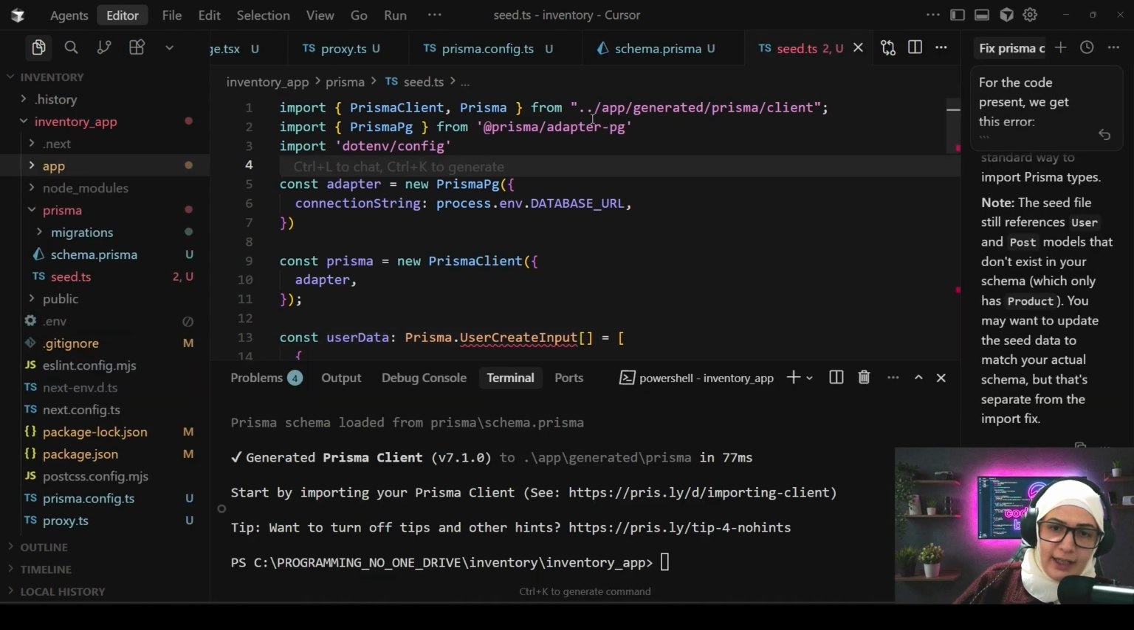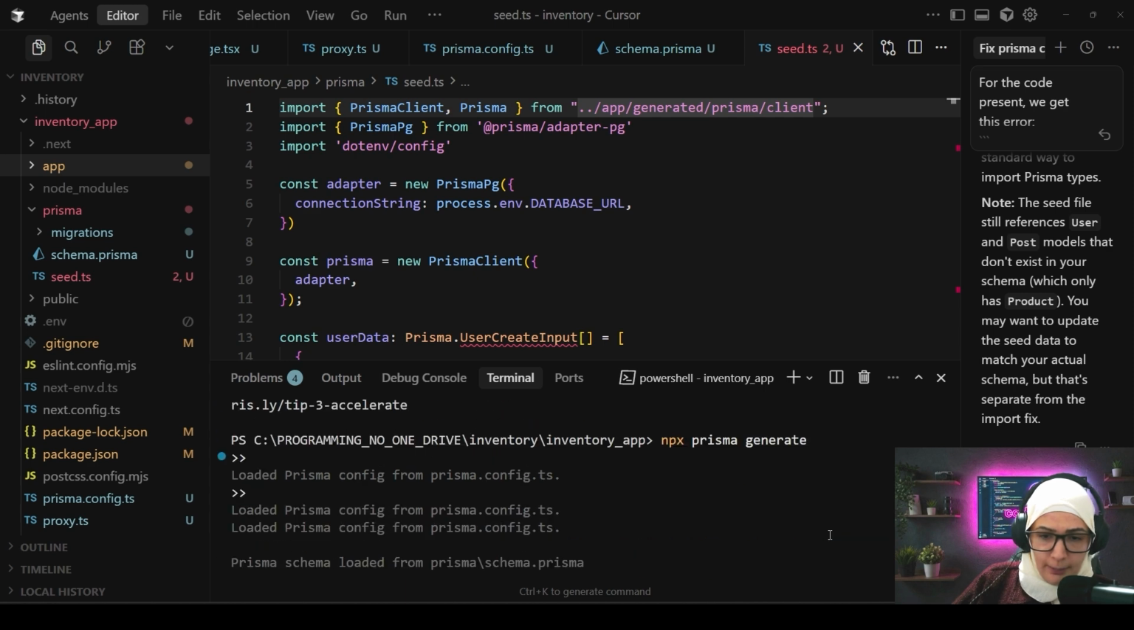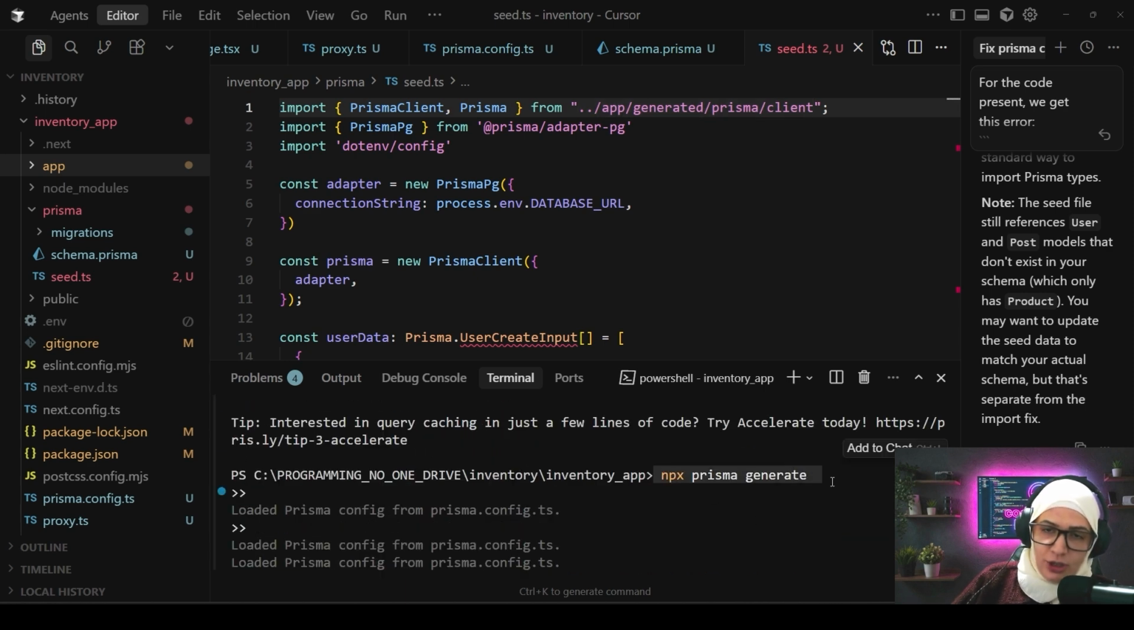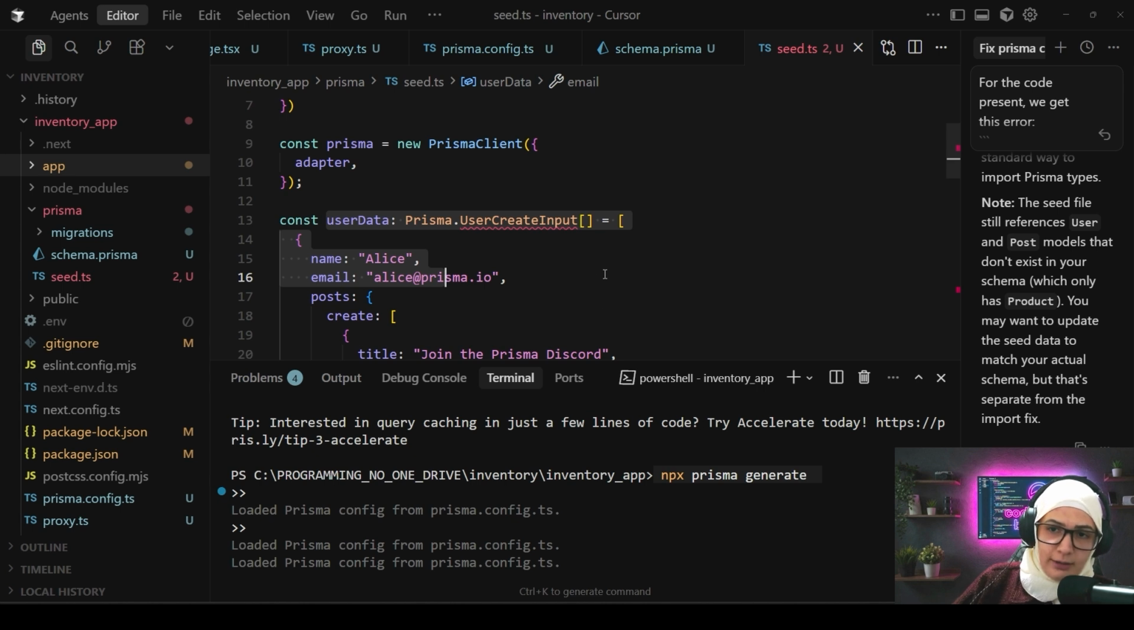If you are facing an error in app-generated Prisma and you cannot find module app-generated Prisma client, all you can do is run npx prisma generate again and it will work. So let's create our seed file.